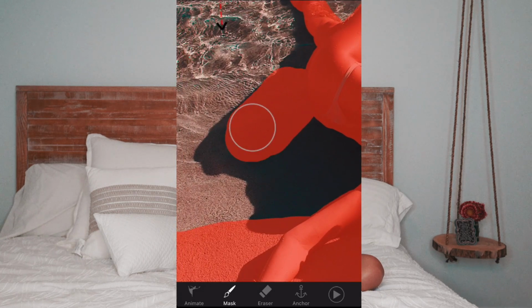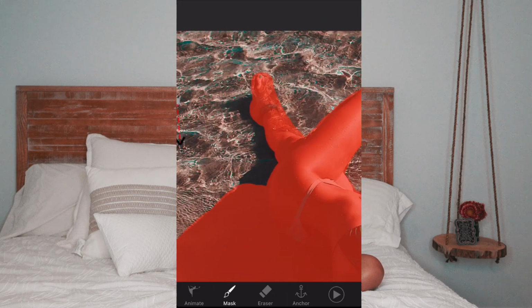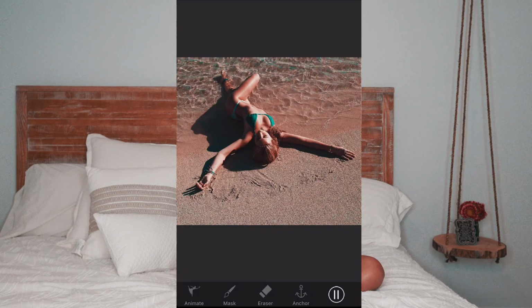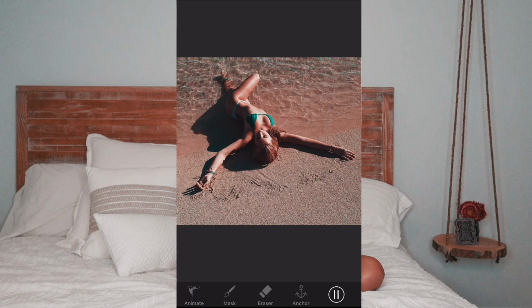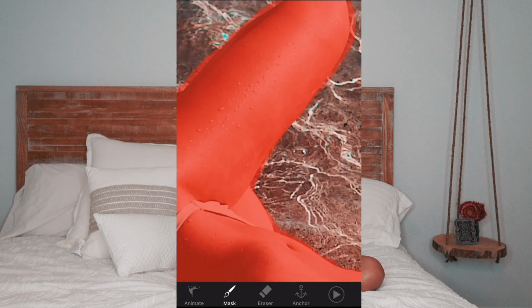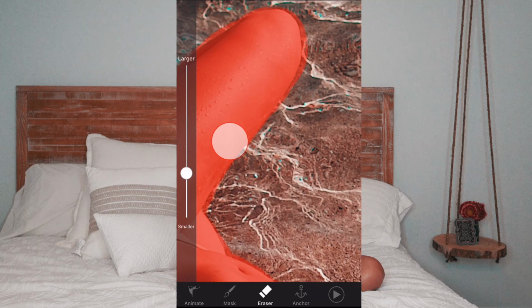I think it'll look better if I take the shadow out. So I'm going to outline the shadow. So see, with the shadow it looks a lot better now. So now I'm going to go in and really make the edges of it very exact. This takes a while, so I'm just going to fast forward through all of it.